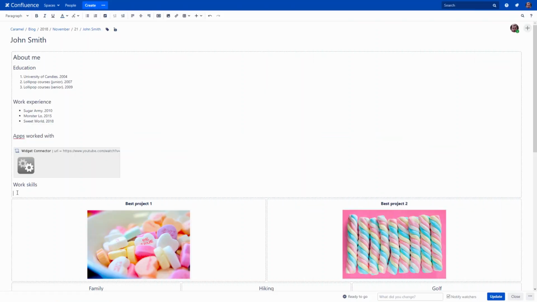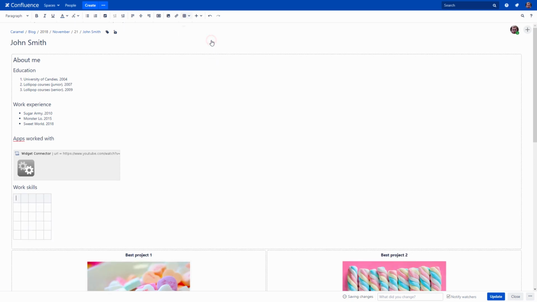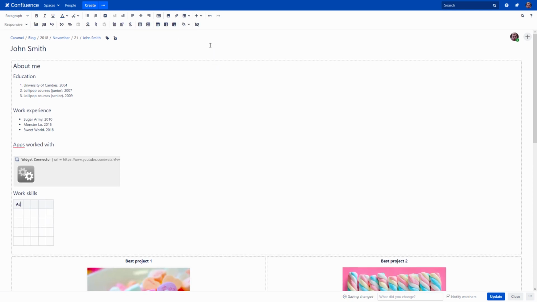Confluence also provides an opportunity to use tables that come in very handy if you need to organize lots of similar information entries. To create a table, hit the Insert Table button in the toolbar and set the number of columns and rows. You can hold Shift to create a table without header.